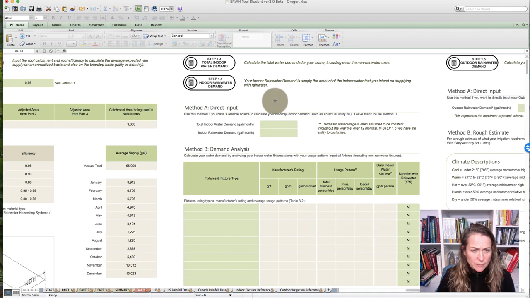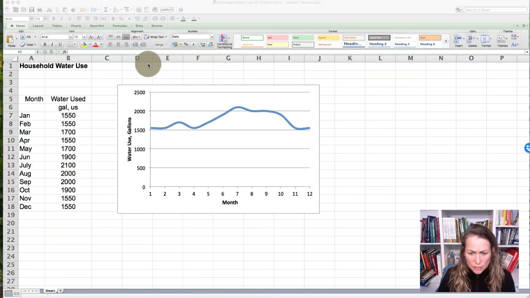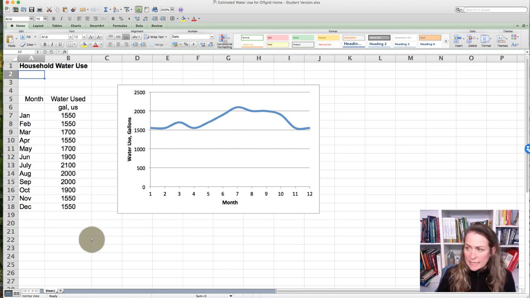Moving along, step 1.3 is the total indoor water demands. Calculate the total water demands for your home, including even the non-rainwater uses. We know this family is hoping to have 100% of their indoor water supplied with rainwater. So their total indoor water demand, gallons per month. I'm going to open up a spreadsheet. What this family has done is actually measure their household water use for the last 12 months, or preferably even longer.